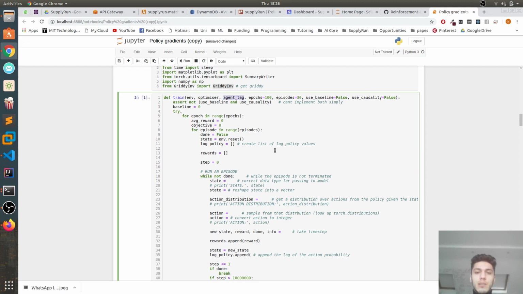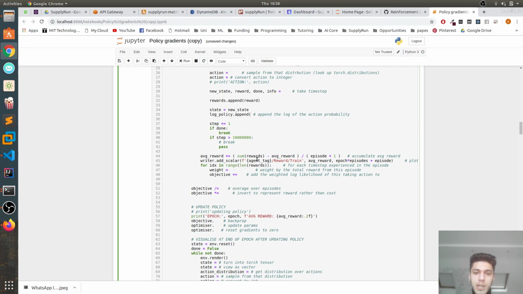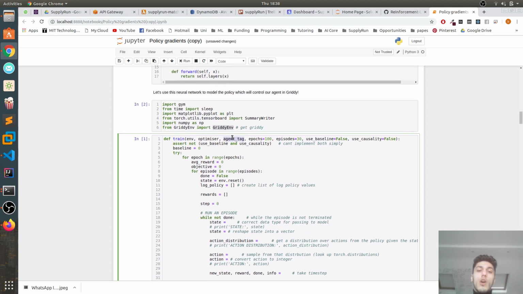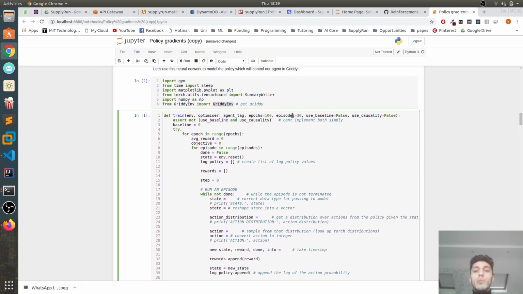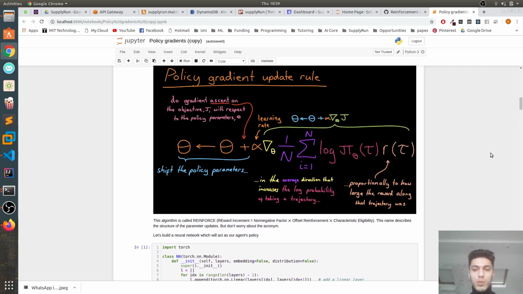Our agent tag, I think we use this for logging to TensorBoard. So in TensorBoard, when we see different agents training, we'll be able to tell them apart. Epochs, how many epochs do I want to train for? Episodes, how many episodes do I want to train for in each epoch? And then these two, don't worry about these for now. These are flags that we're going to use to specify whether we should use a slightly more advanced version of this basic algorithm that we're going to implement later on.